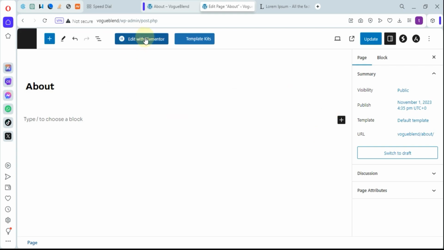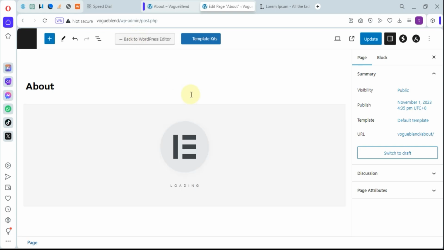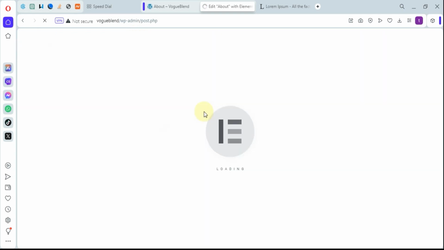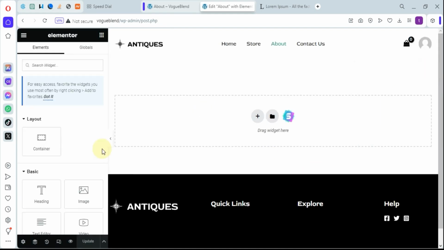So edit with this, the WordPress editor. If you want to use Elementor, just click on edit with Elementor. If Elementor works well with it, then we'll use Elementor for building the pages. Alright, so now this is our about us page.